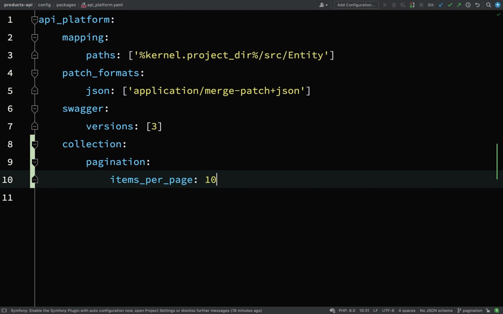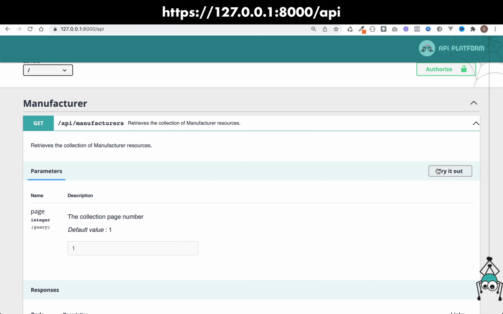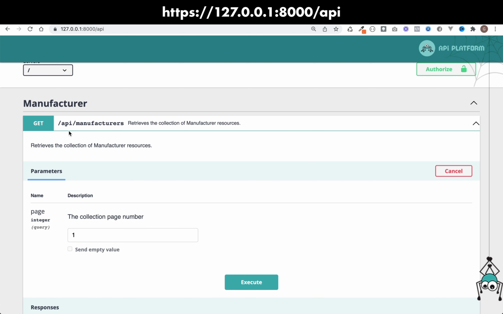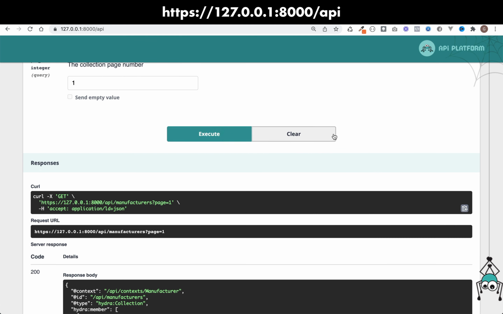And we'll just set this to 10. Over in our little user interface, let's go and try this out. So I'll click try it out. I'm on the GET route for API manufacturers. I'm just going to hit execute.